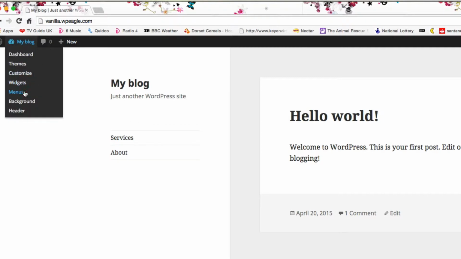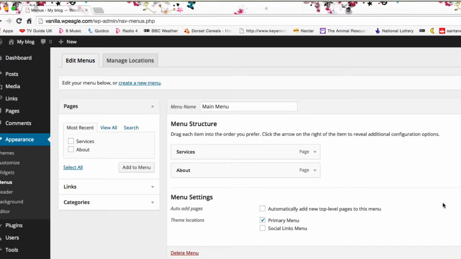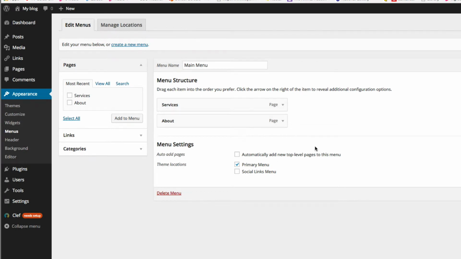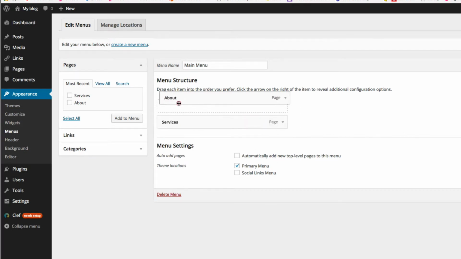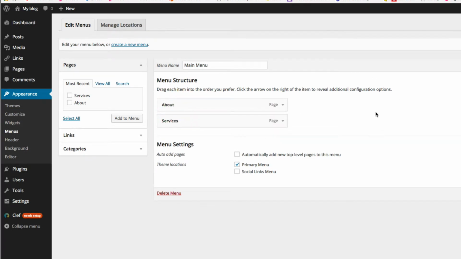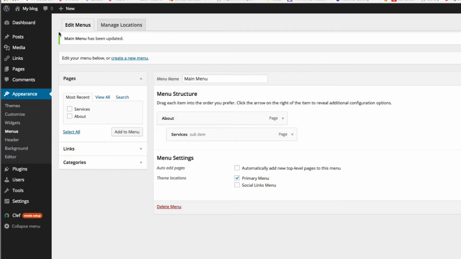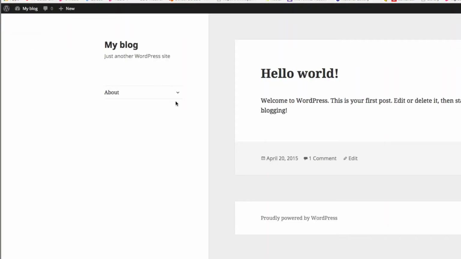So let's go back and just have a look at that menu, and as I said, it's really easy to use. It's drag and drop, so if you wanted about to come first, we can do that. If you want to nest some pages underneath each other, say for example using sub pages, have a look at the pages video if you're not sure about pages. You can just drag it to the side and then it nests it underneath. And let me just save that and show you what it looks like.